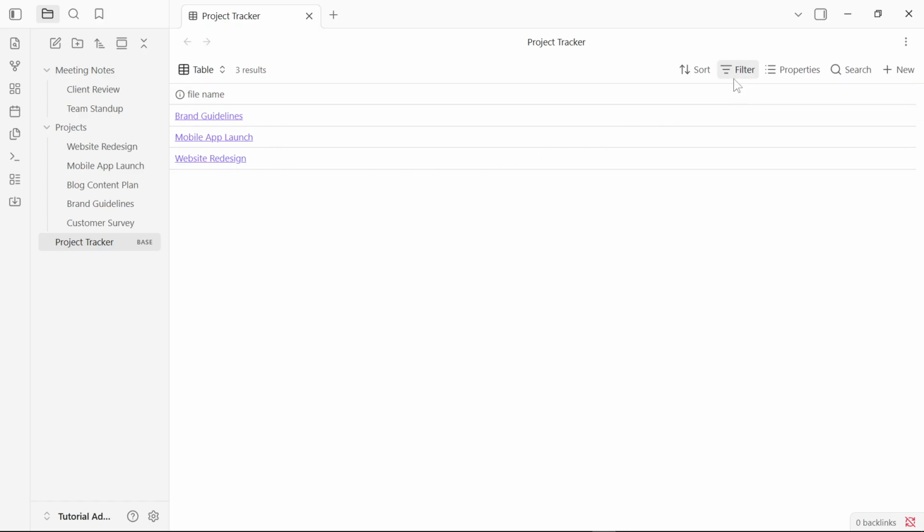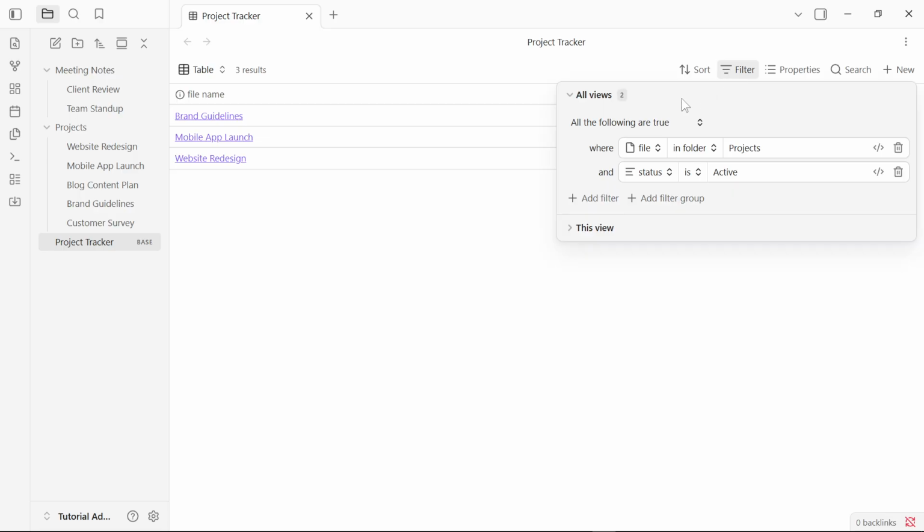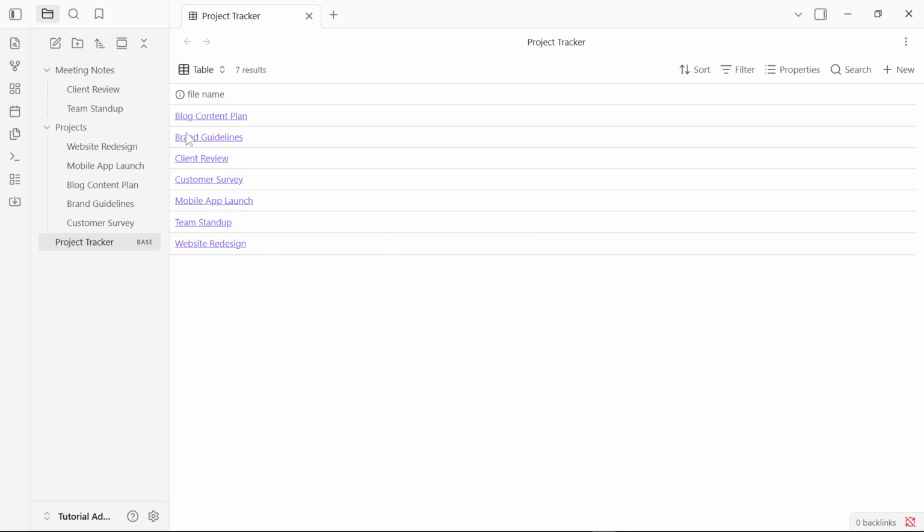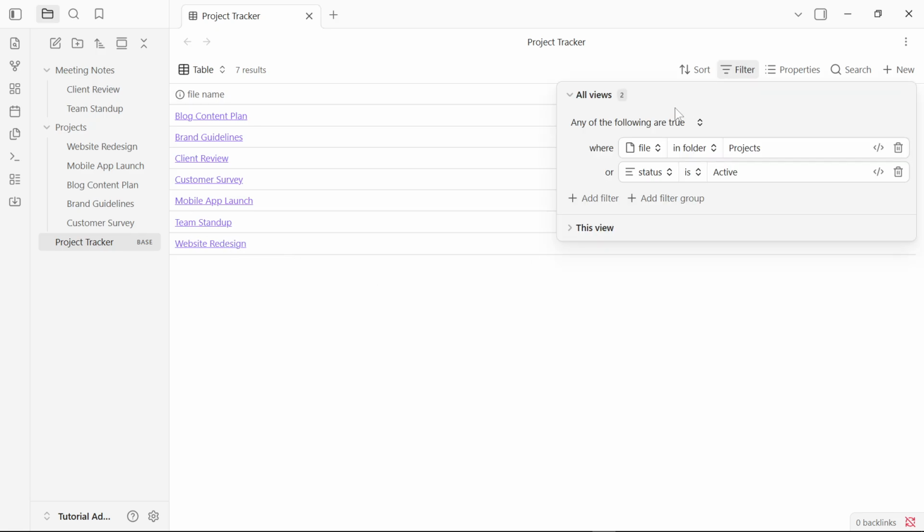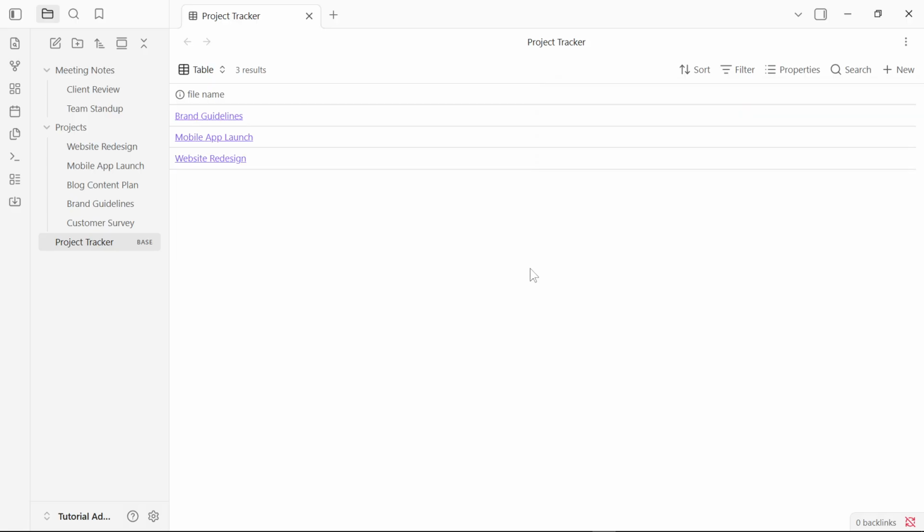Now switch that filter logic to OR. Click the filter icon again to open the filter panel. At the top of the filter group, click the logic toggle. It currently says, all of the following are true. Change it to any of the following are true. As soon as you do that, the table expands to show all notes that are either inside the projects folder or have an active status. Then switch it back to all of the following are true so the base returns to AND logic.